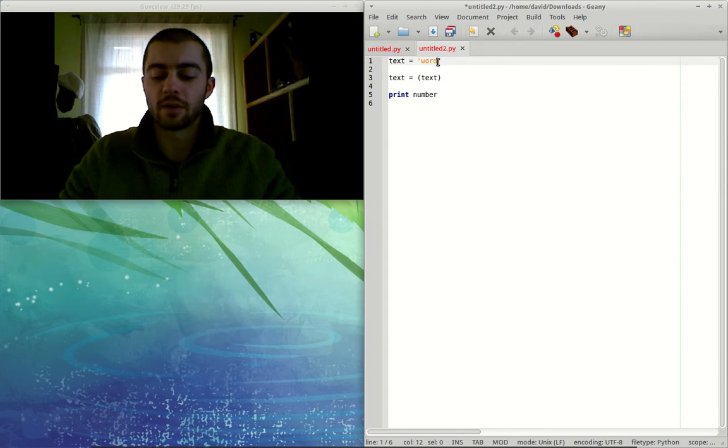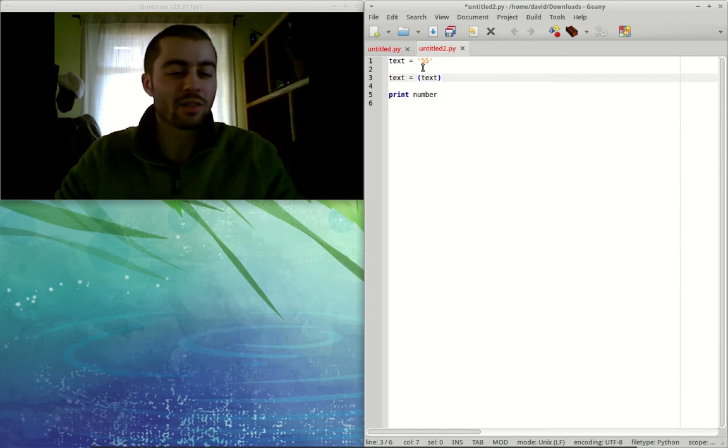Actually, let's try a different example. Let's say we made this text 55, and then we took this text and we wanted to convert this 55, which is a number, but it's really only a string variable. So this is a number only in name, because if we tried to do math on this 55, we wouldn't be able to do it because it's a string variable right now.